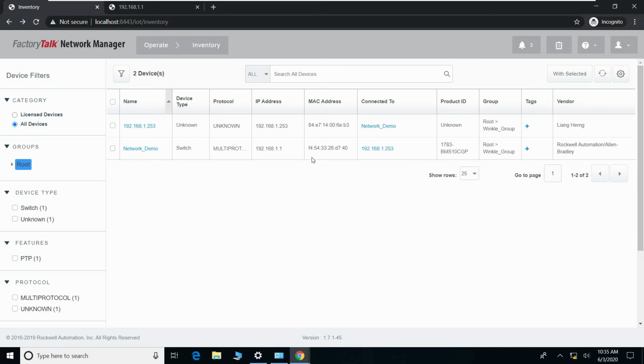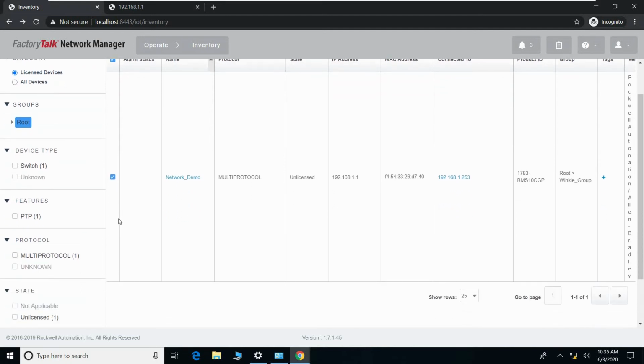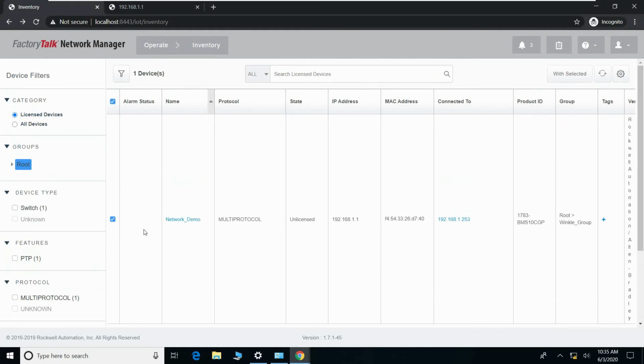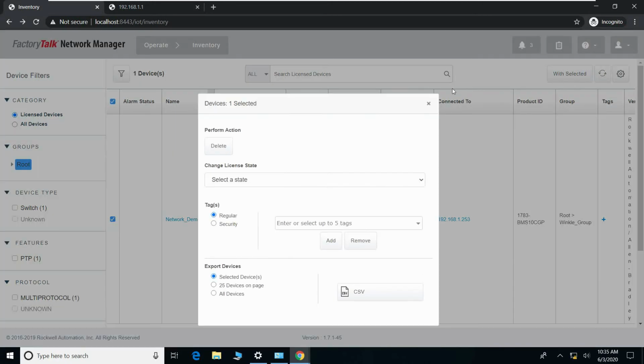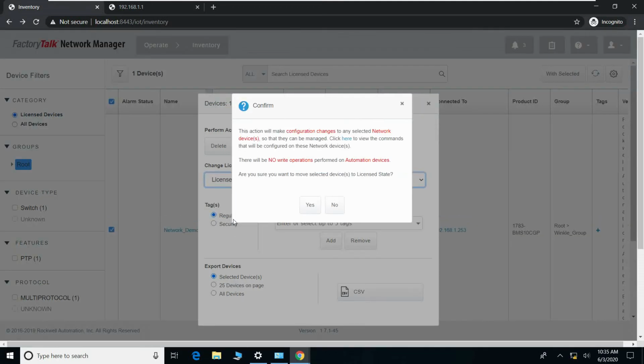From there, what we can do is I usually like to go to licensed devices, and now we're going to actually assign a license to the Stratix 5700 so that we can monitor even more data on top of what we have. So we go here, we check this box. We're going to go to With Selected, and here's the option to change license state. We're going to change it to a licensed state.